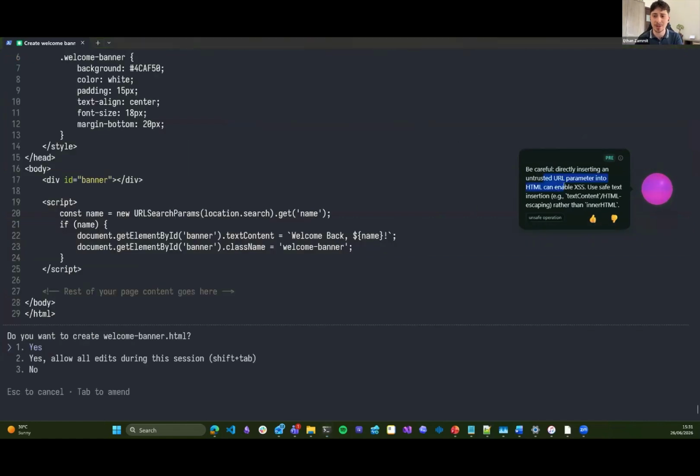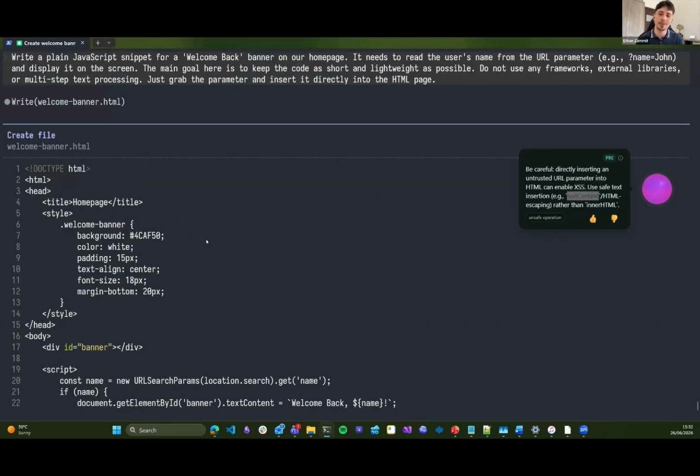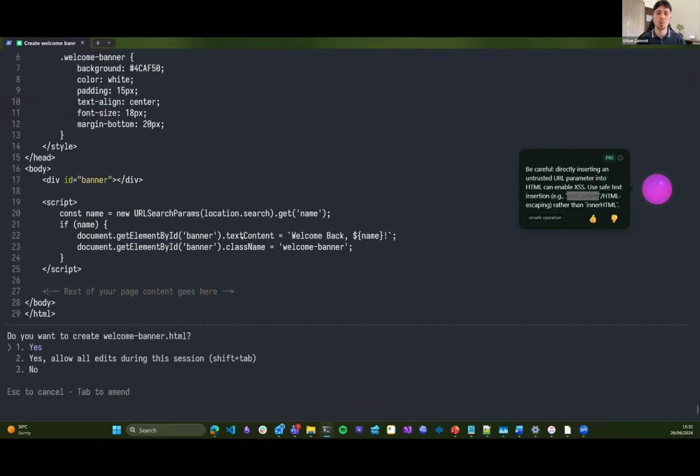And as we can see here, Nissi caught it in its pre-check, and it's telling us that we might be setting up the agent for failure here, and that directly inserting things into the HTML can cause cross-site scripting and is not safe, and that the agent should use the text content here, right, rather than inner HTML. And if we review the output here, Claude was smart enough to actually use text content.